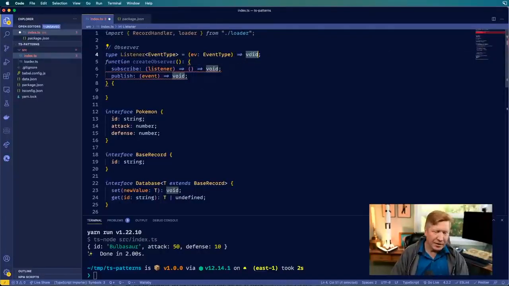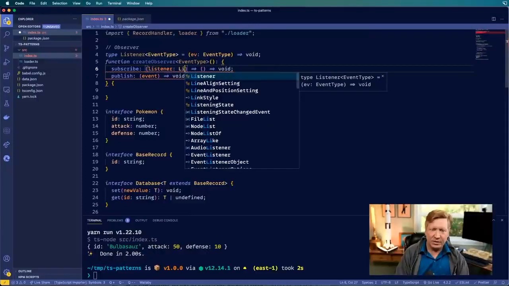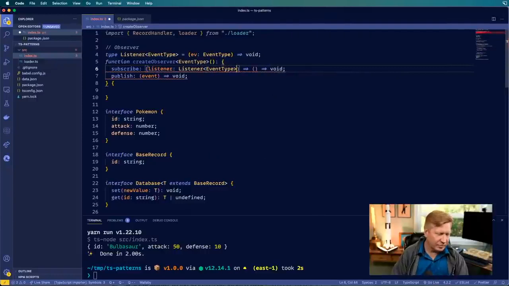Pretty easy. So let's go and take this event type and also use it in our create observer. So lots of fun generics going on here. So this is going to be our listener with that event type. And then finally, publish is also going to take that event type. So this is a really nice little function here. It's basically going to maintain a list of observers and allow us to publish and subscribe from that list.